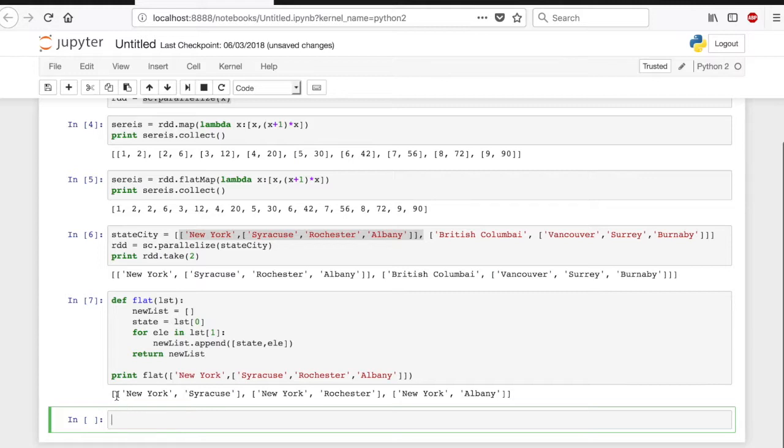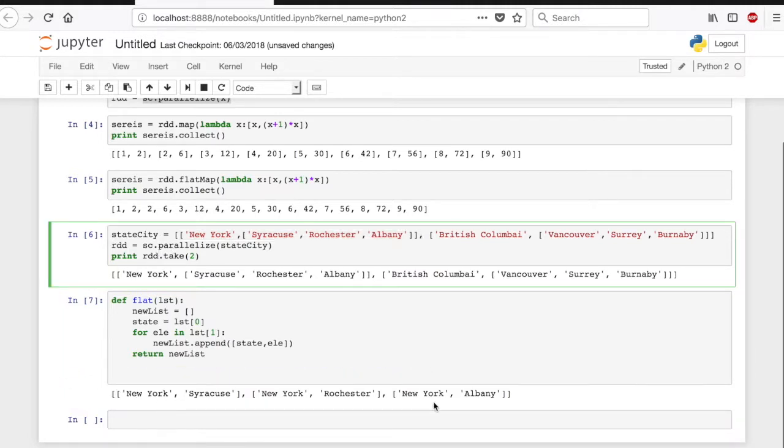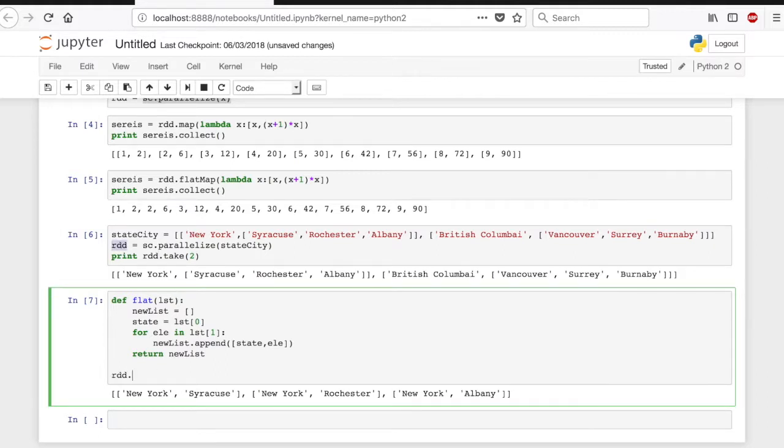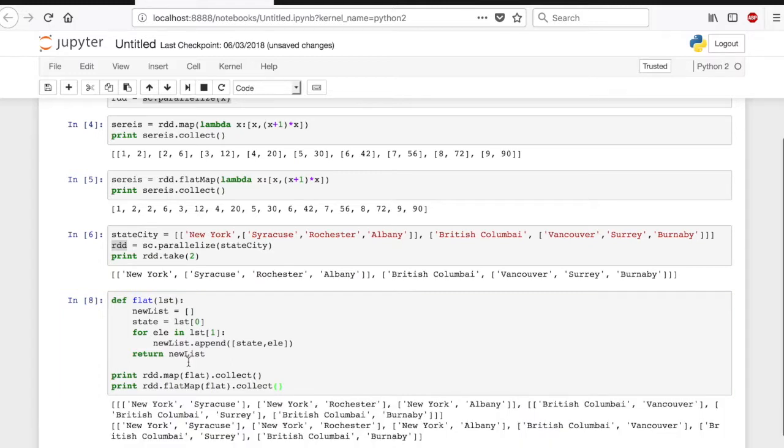So what it does is it basically returns a state name and a city name, state name and a city name, state name and a city name, and basically it's a list of lists. Now suppose we use a map function on this and say map, flat map, dot collect, and then we use the flat map function on it and then collect, and then you will see the difference.